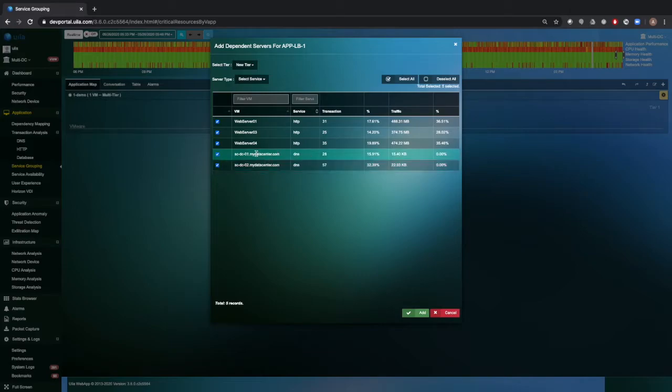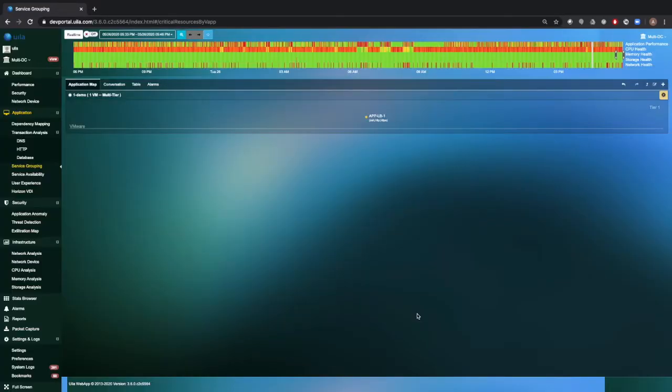The ones that we are most concerned about are the web services or the HTTP services, as you can see here. The DNS services are something that may not be important for the next tier. So go ahead, uncheck these boxes, go ahead, hit Add.